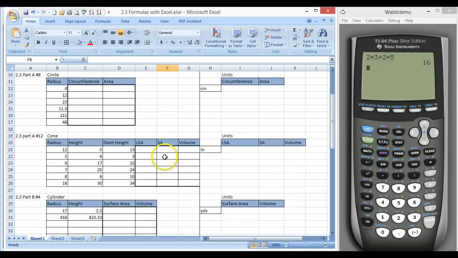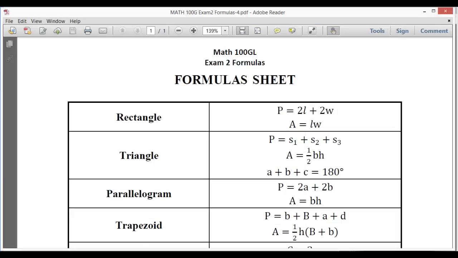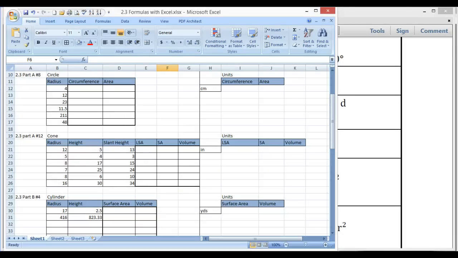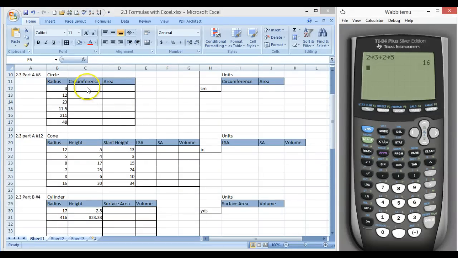Okay, let's move on to the next one with circle. Again, we're going to come back to our formula sheet. Go find circle. Circumference is 2 pi r. Bring everything back up. So I can do this on the calculator by doing 2 times. My pi is over here above the caret button, and it's blue, so that means I need the second function. So second, this will give me pi. And then I need to times this by r, and our first r is 4. So I'll do 4 and press enter, and there's the first circumference.